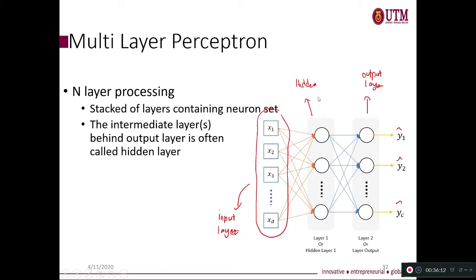If you talk about two hidden layers, three hidden layers, it is also known as a multi-layer perceptron. So you have an n-layer processing. The difference is just that the last layer should be the output layer and the first layer should be the input layer. The input layer is not counted because the ones that consist of neurons are just the hidden layers and the output layer. In this slide they call the hidden layer an intermediate layer.